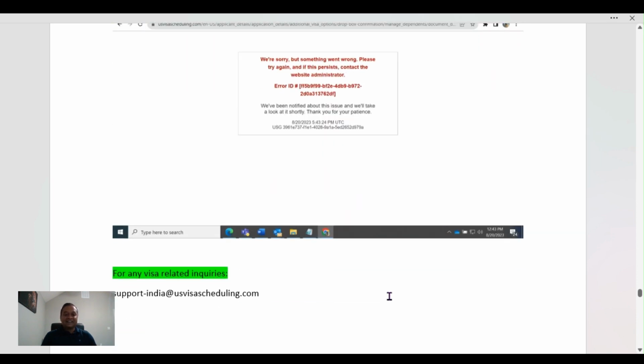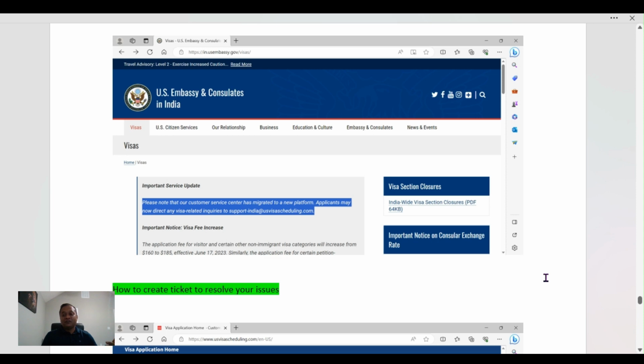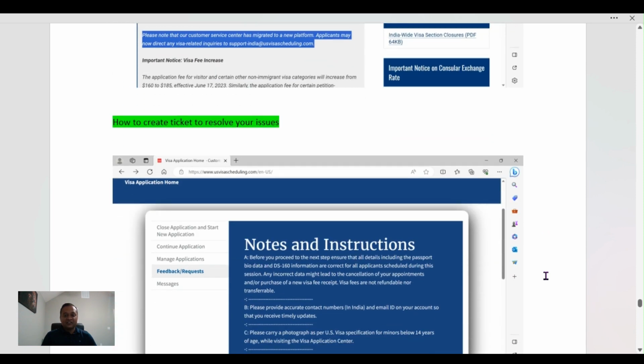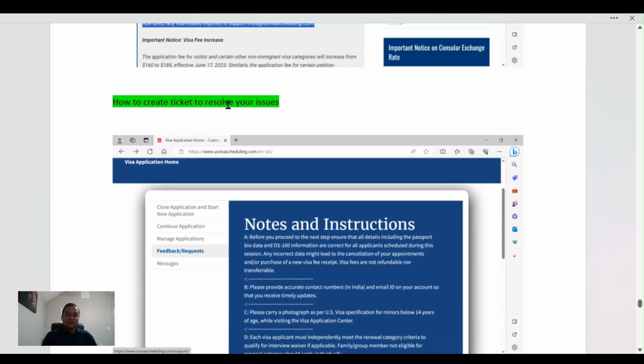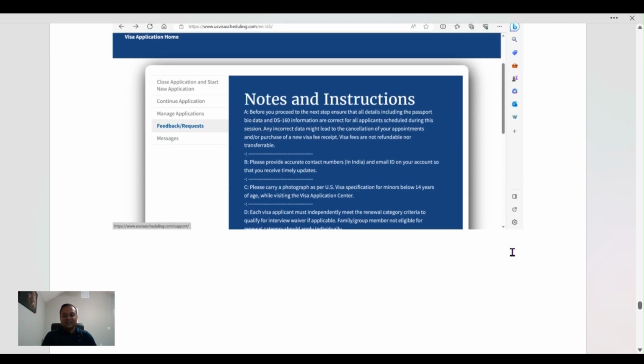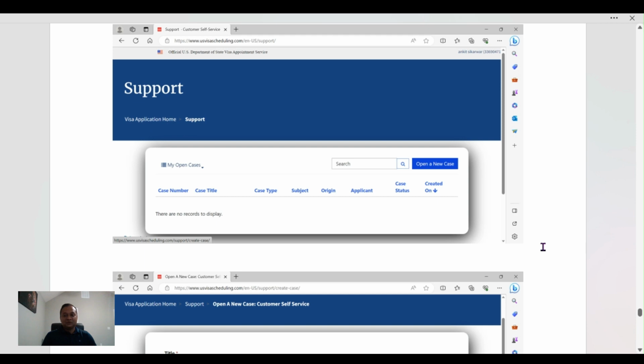You will send all your visa related inquiries to this email address: support-india at usvisascheduling.com. But if you want to create a ticket, we can do that within this portal. We have that opportunity here that we can create the request. So once you determine what your problem is, on your portal profile, come here, click on the feedback requests. Once you click on that, it will take you to this option for support.